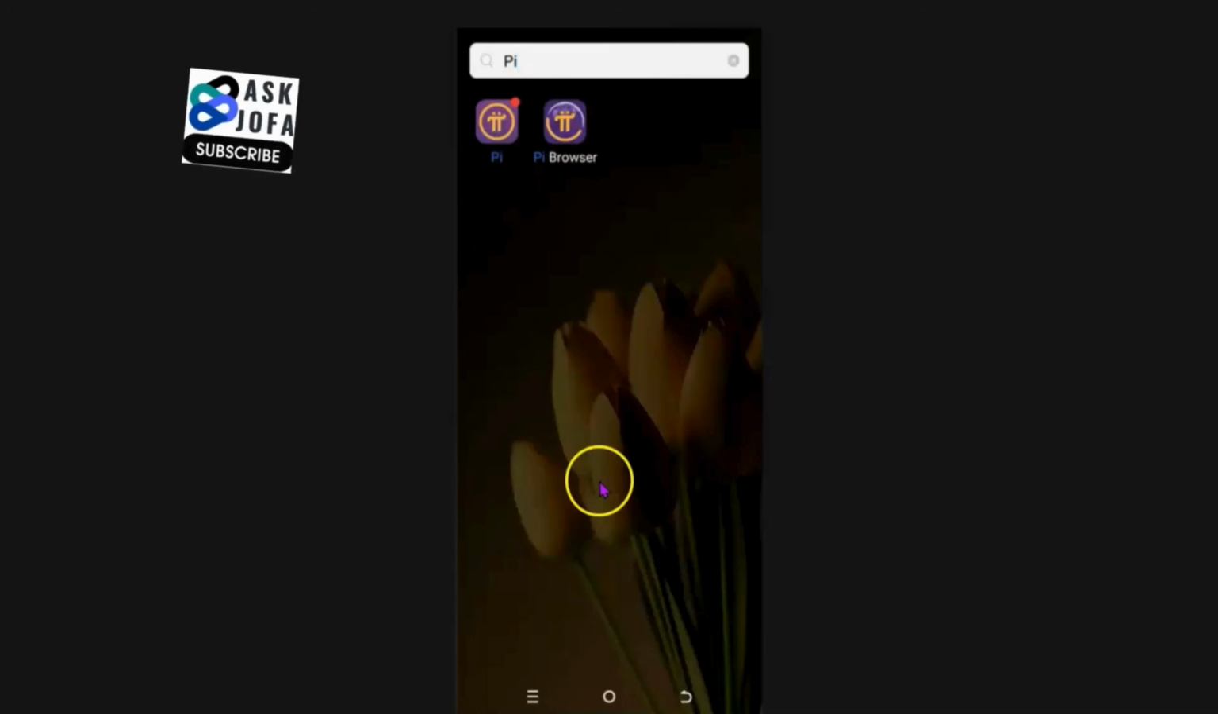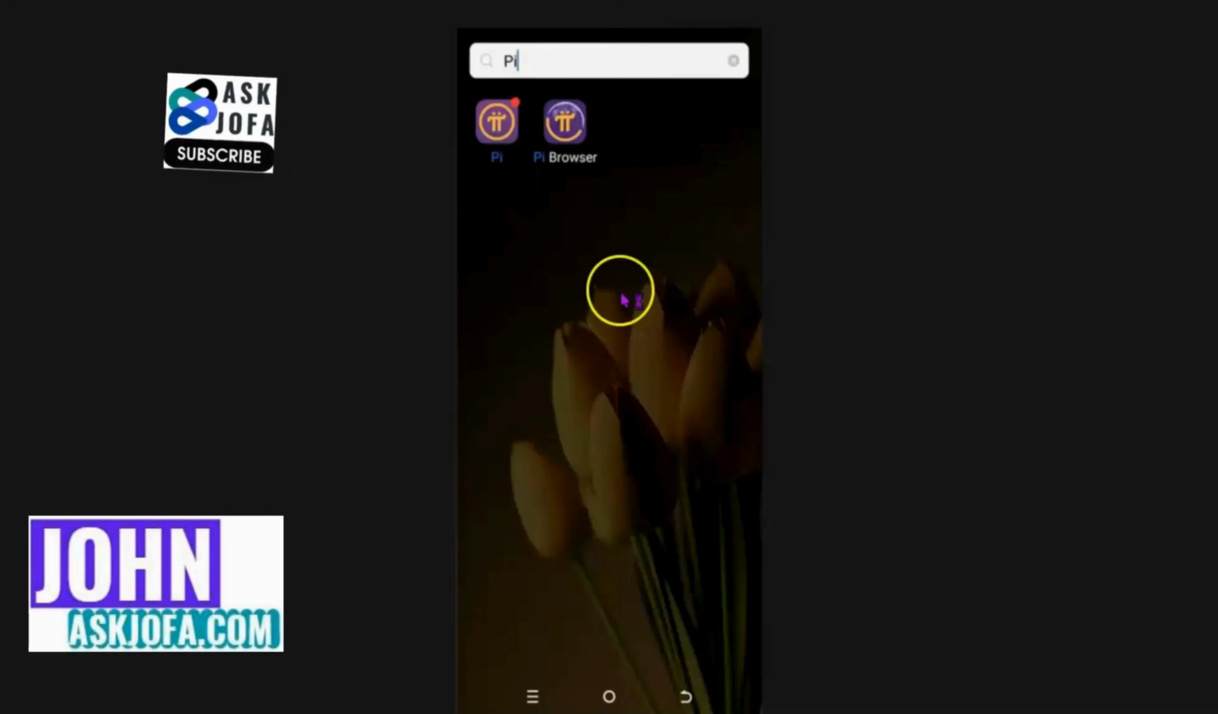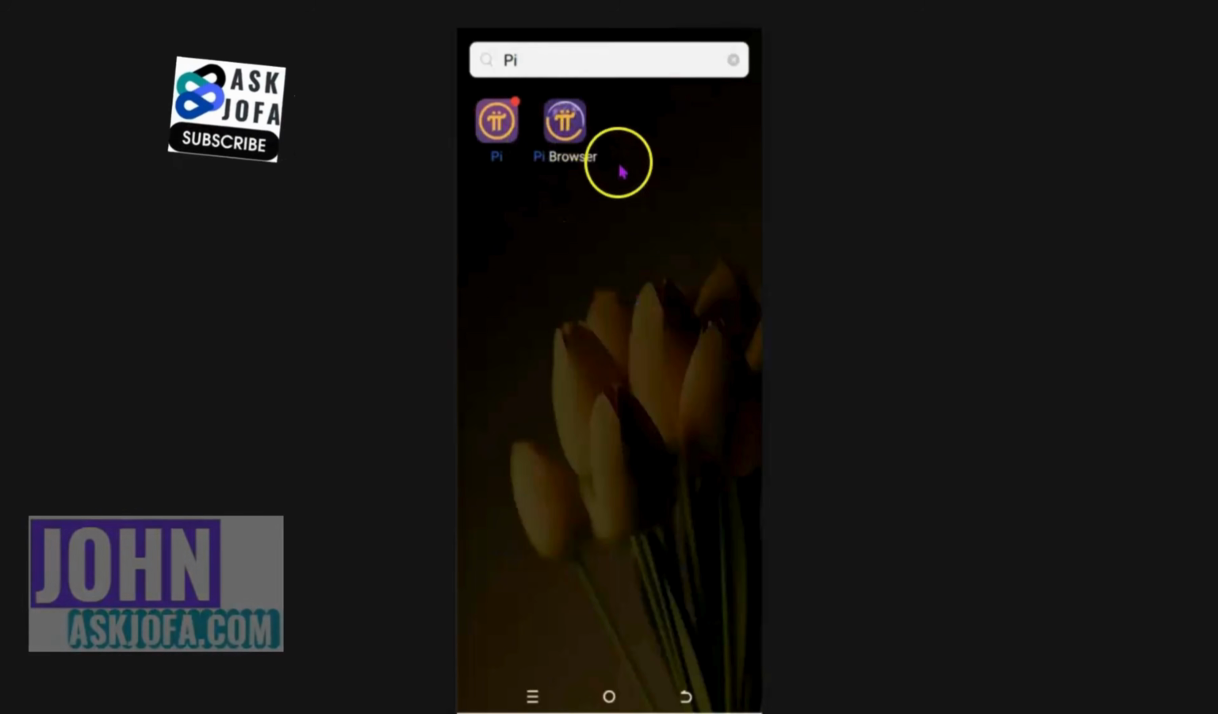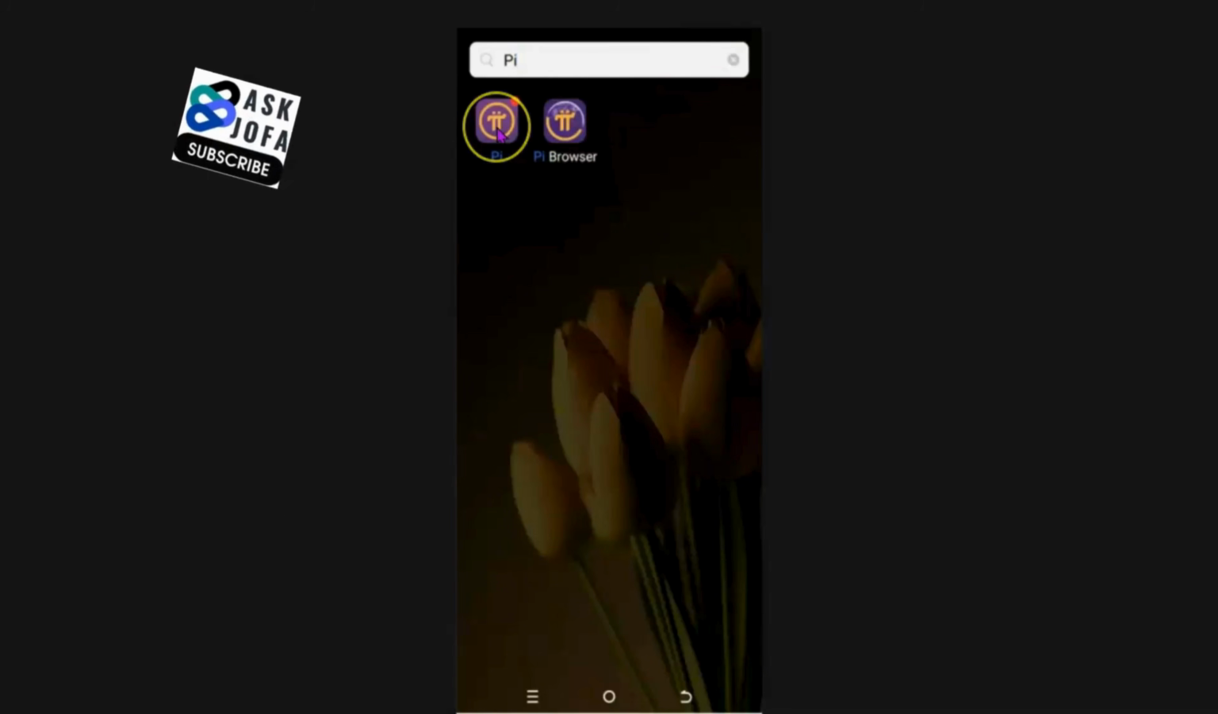This is how to sell Pi coin for cash and cash it out to your bank account in your country. You will need your Pi mining app. You will also need your Pi browser. I will launch my Pi mining app.